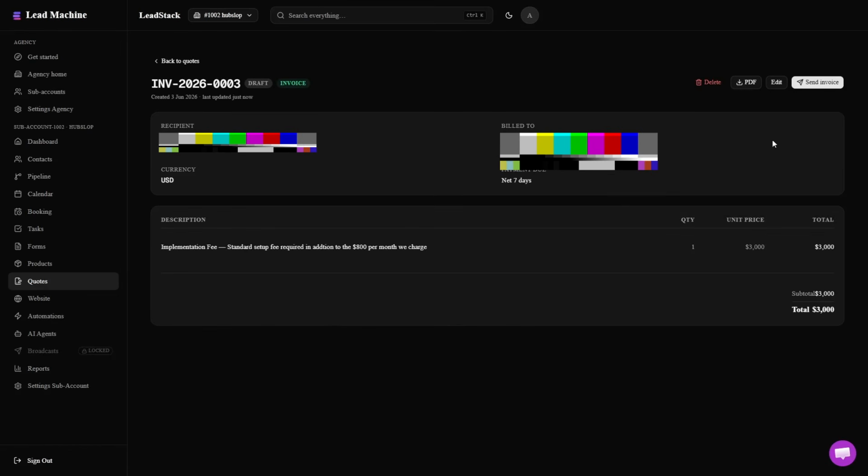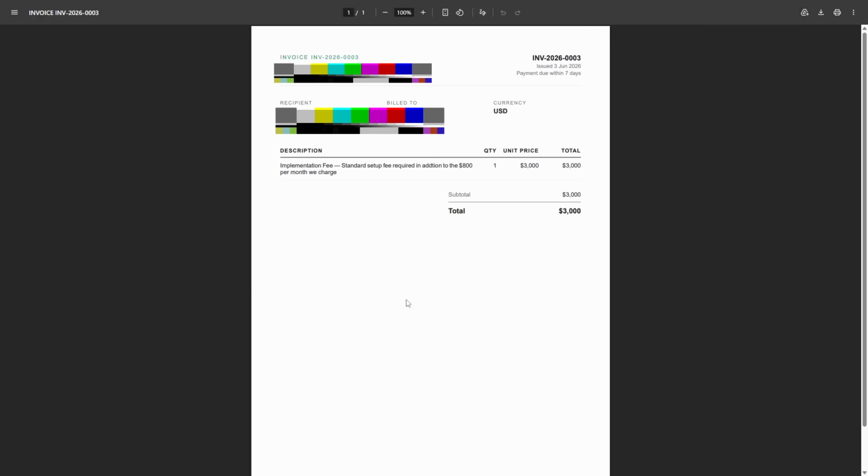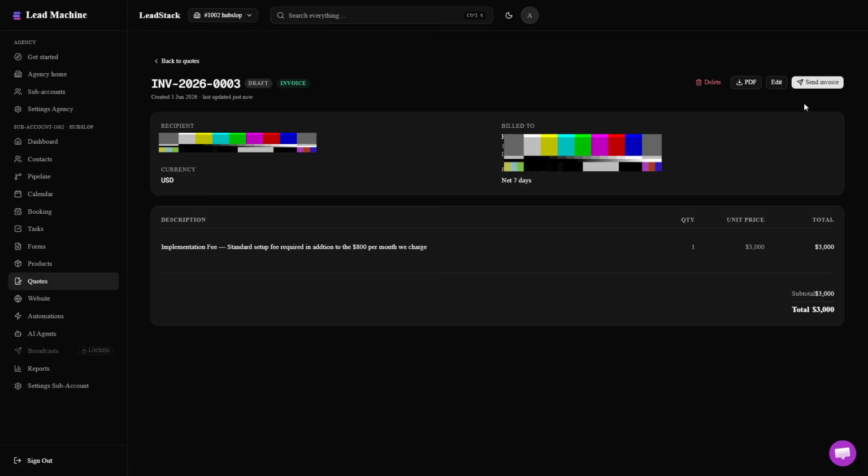Now at this point, we could send the invoice, but if we want to check the PDF, we can do that as well. And here's our invoice. Let's say that's looking pretty good. We can just send it.